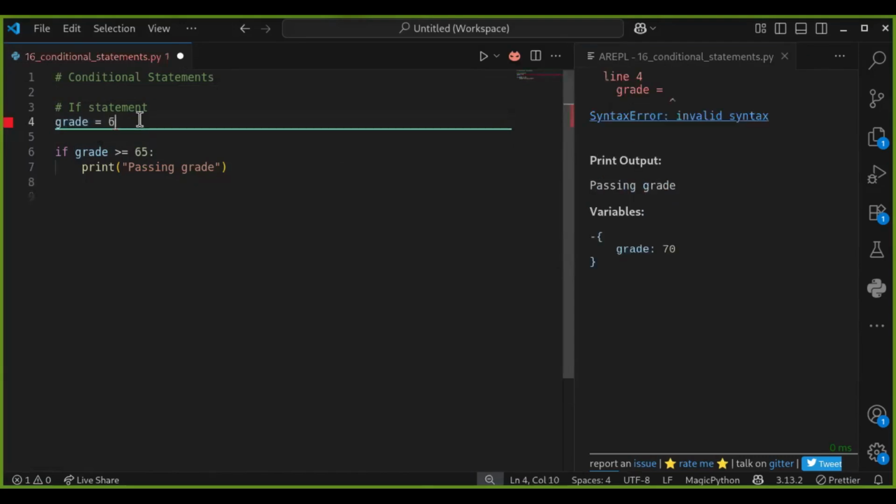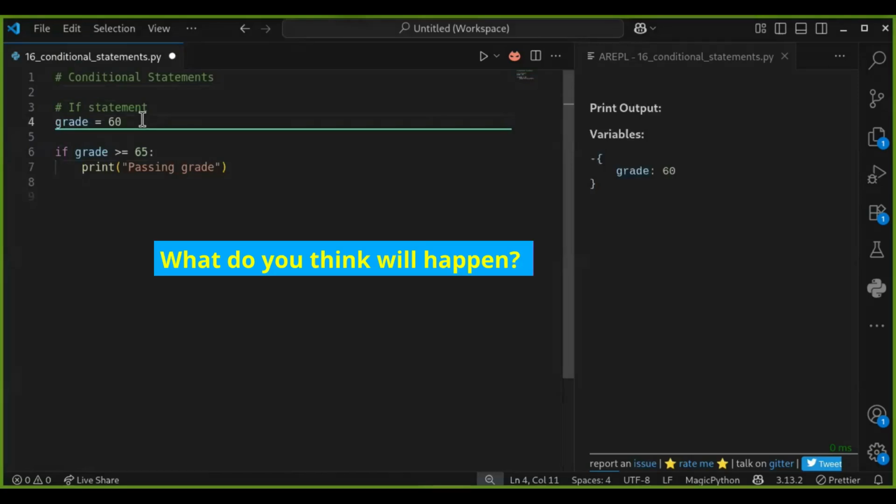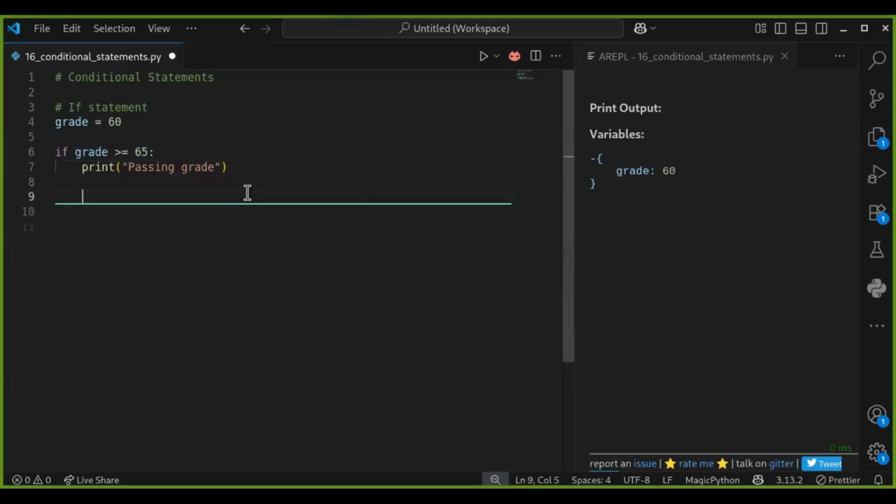Now, let's change the grade to 60 and run it again. What do you think will happen? Correct. Nothing happens because the condition is false and we did not tell Python what to do otherwise. To handle the case when the condition is false, we add an else statement.